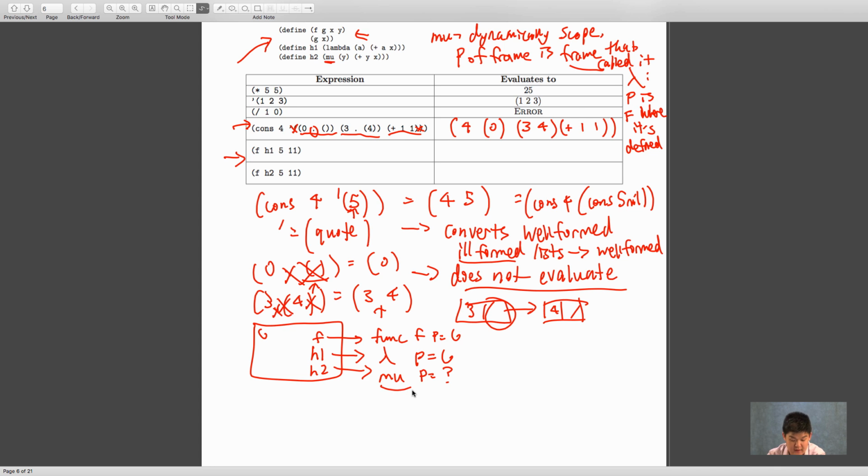We did not call our mu yet, so we don't know what parent it is. The parent actually changes every time we call it. We know that the parent of our lambda is global because that's where it was defined. All right, so let's do h1. Or actually, rather, let's do this call right here.